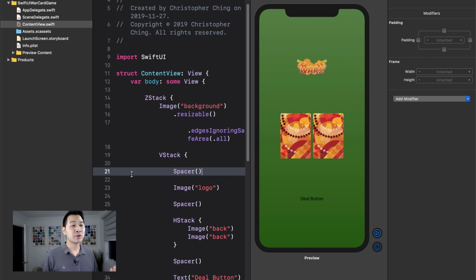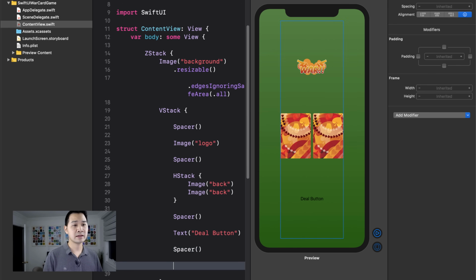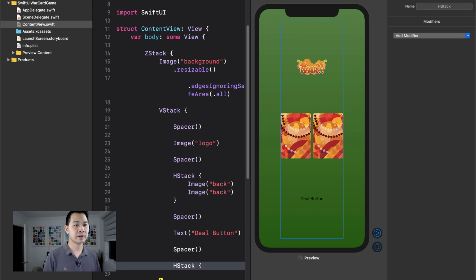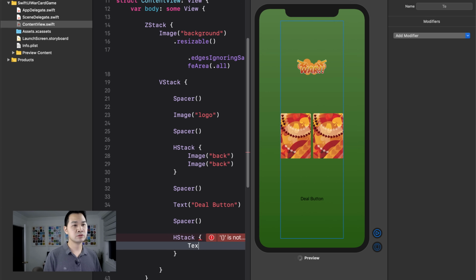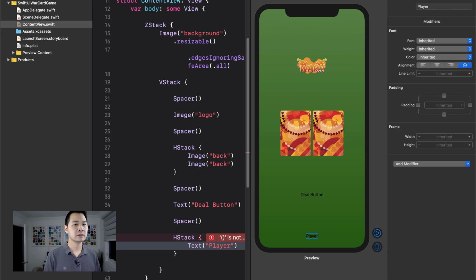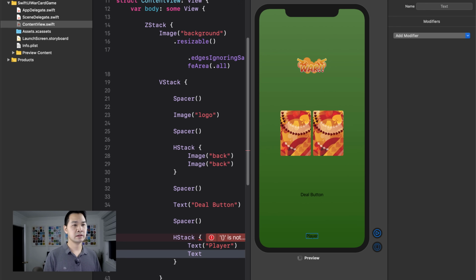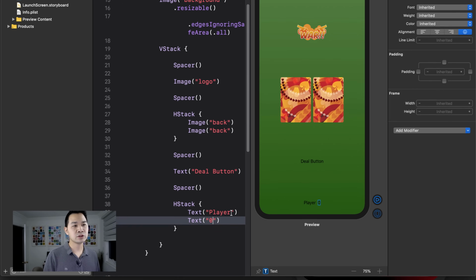So how do you think that we would add these labels to the bottom corners of the screen here? Well, what we could do is add an H stack. So why don't we go ahead and do that down here below the deal button. So there's our H stack, and what we're going to put are two text elements for the player score and the CPU score. So this player score, I actually want the player label to be above the 0.